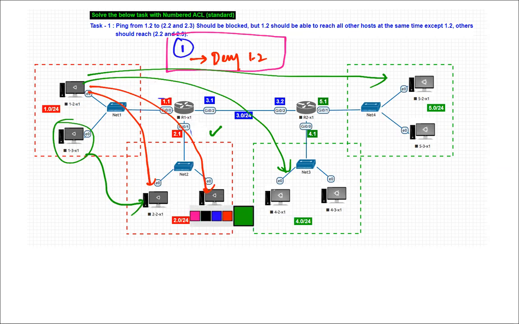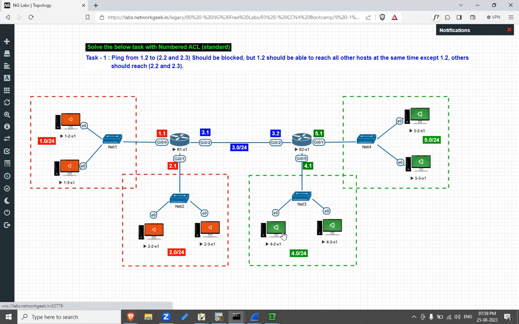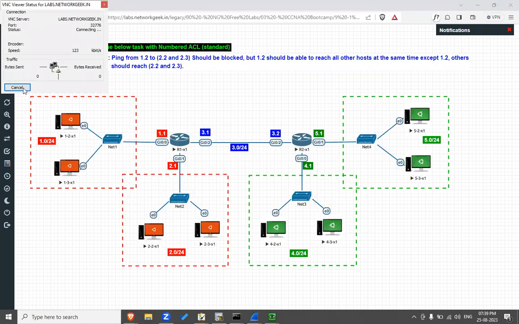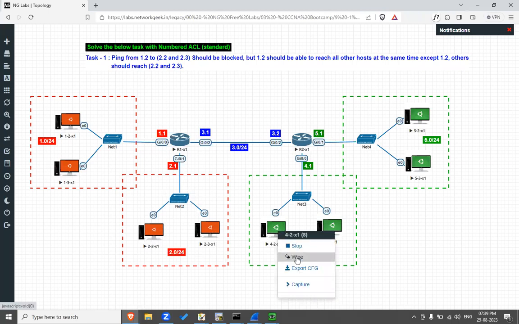Also, when I take this PC and try to ping this guy, let me see whether that is working or not. It will be 4.2. Oh, this PC is not opening. Okay, let me wipe this guy. Why is it not opening?